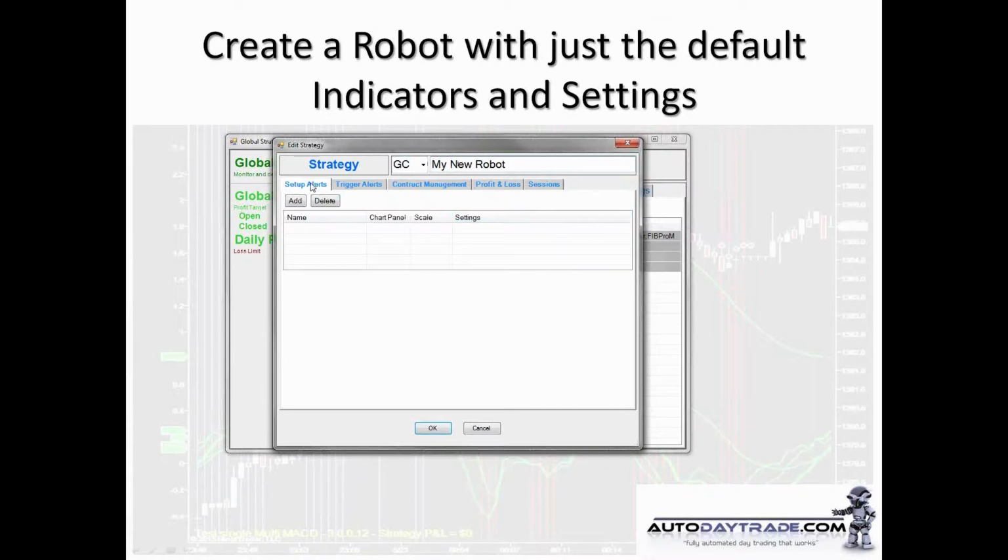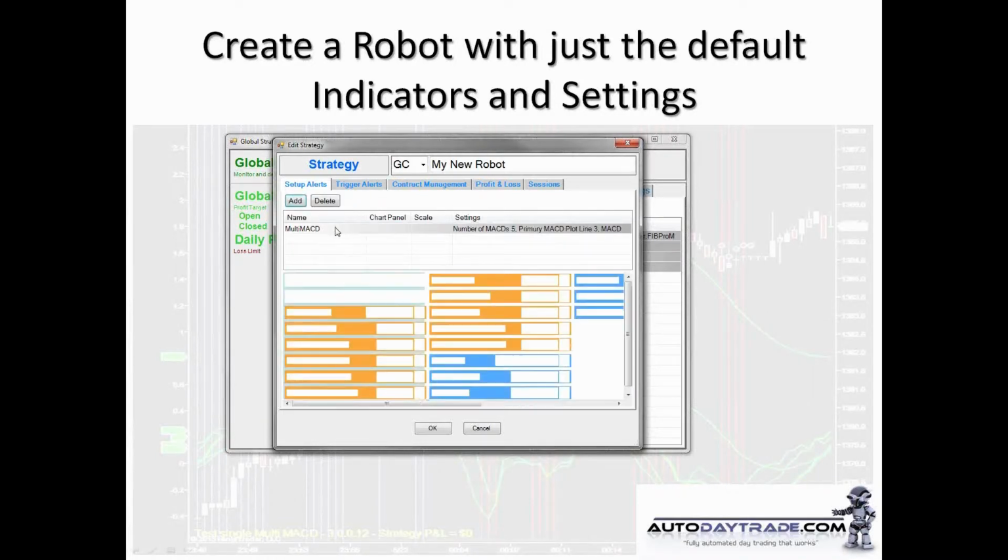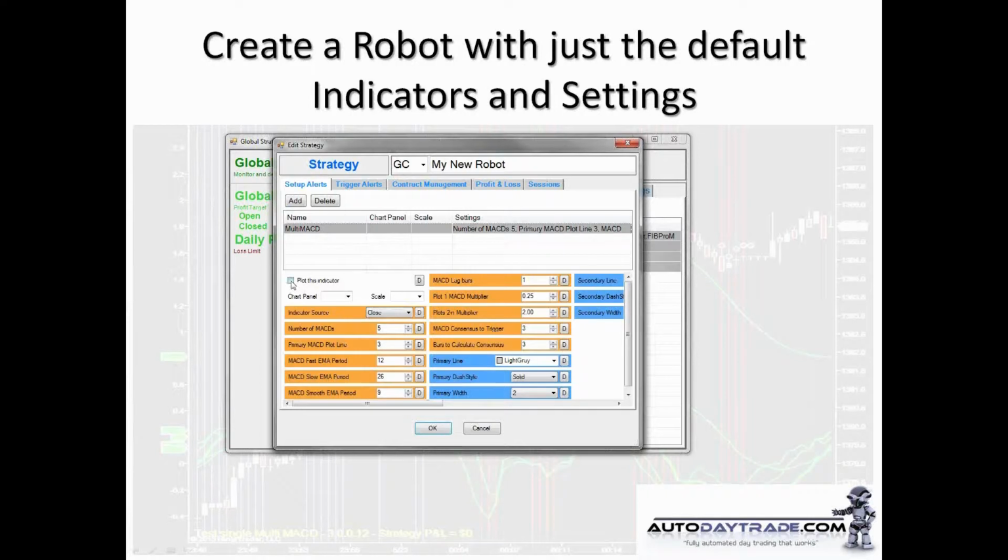And then we're on the screen on the form here where it's time to set up indicators. I'm just going to add the indicators and make sure they're on the correct panel of the NinjaTrader chart to get started. So we'll start with our MultiMACD indicator. And I click on it. I'm just going to tell the software that I do indeed want to plot it on the chart. And I want it in panel number 1 using the left side scale.